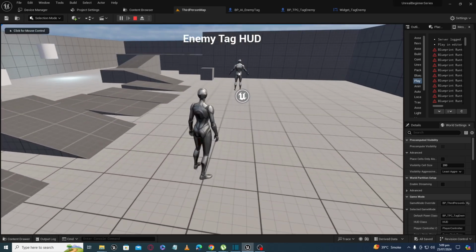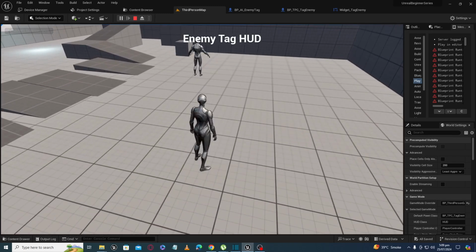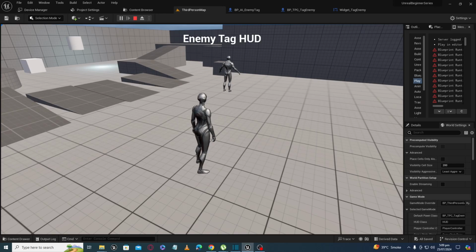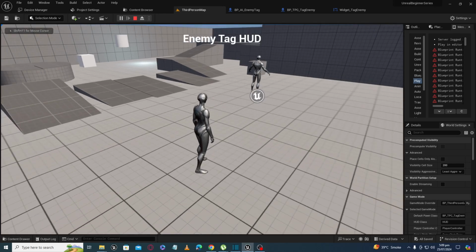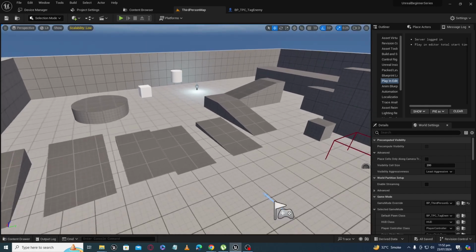And when you click again on the enemy, that icon will be removed, and you can tag the enemy again by clicking again. So in this tutorial we will learn how to tag enemies and untag them. Let's create our own enemy tag system.